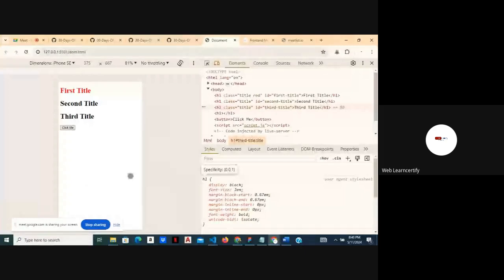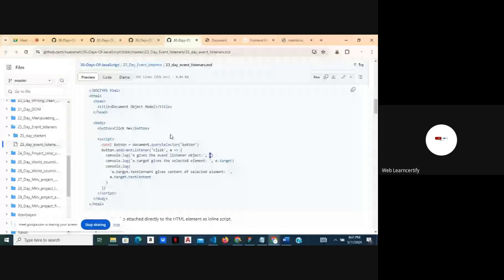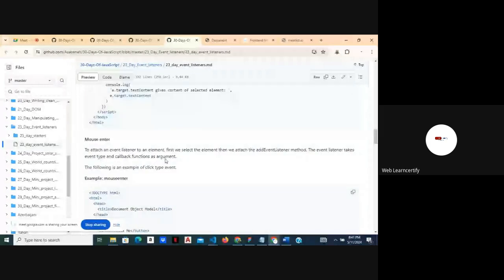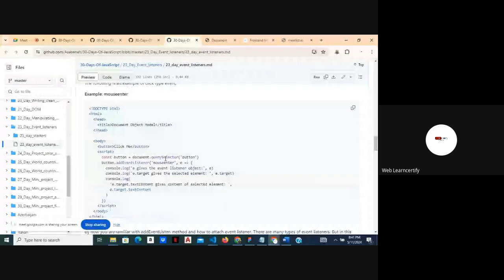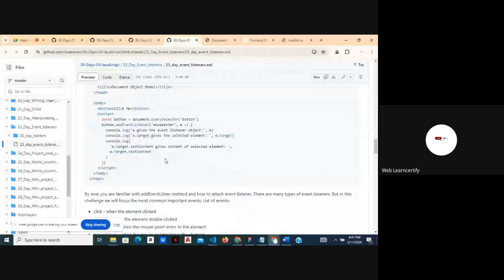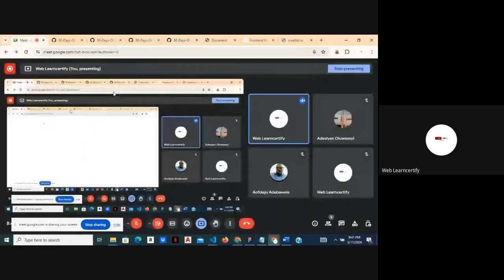Okay, so this is how we can use JavaScript to manipulate your screen. So I want to ask, is there any question so far? Yes. Is there any questions?